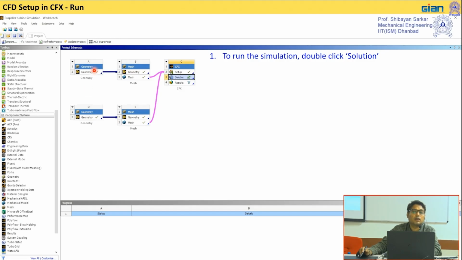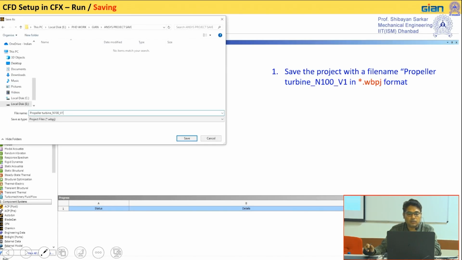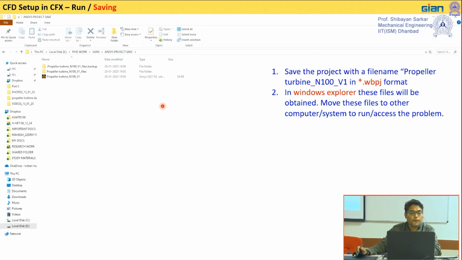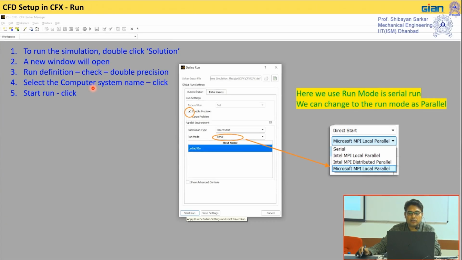So now we will run this. Whenever we run this, as I told you, it may take 1 day, 2 days time. After that it will run, and you can save your project with this name, WBPJ format, and finally then you can run. It will be looking like this. And whenever you will be running, there is an option whether you would like to run it in parallel or serial computation. Here we have used the serial one, so options will be there.